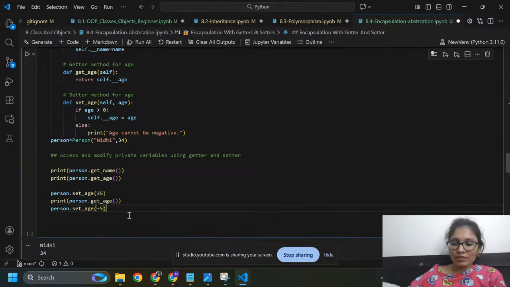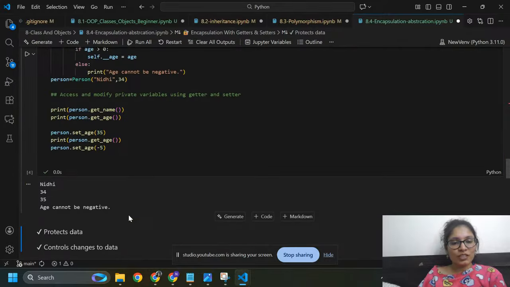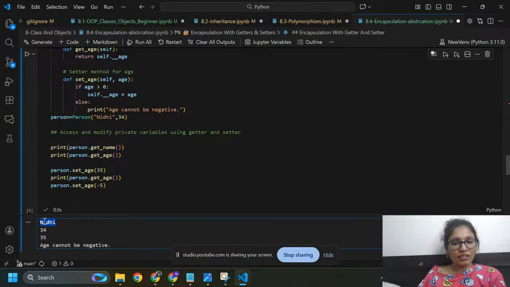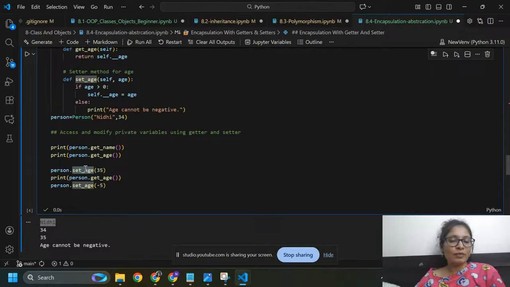Now I am going to run. It is saying the person name is Nidhi and the person age is 34. With the help of set we can update the age. Before we had 34, now it is 35. And age cannot be negative, so here you can see I passed person dot set underscore age minus 5.